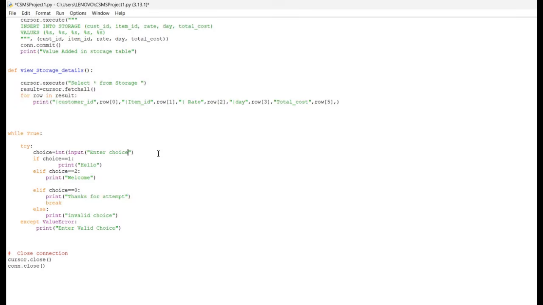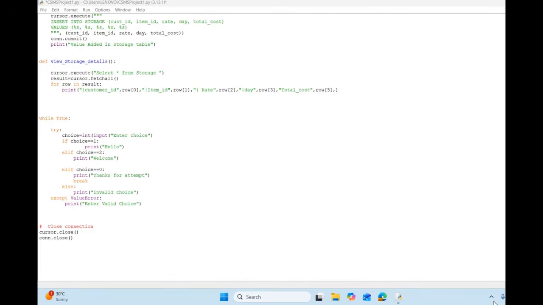And if he provides any other number except 1, 2 or 0, say he provides me 5, then we print invalid choice. Or if he provides any input like text, say A, B, C or any special character, then we enter the try, go to the except block, print invalid choice and again come back and ask the user. So I run this program.